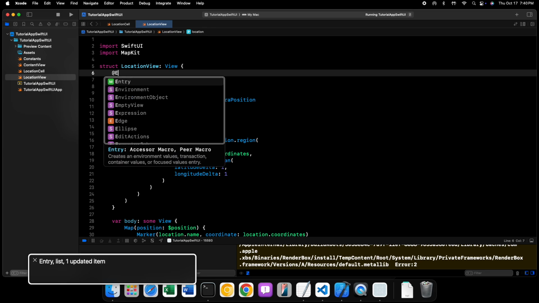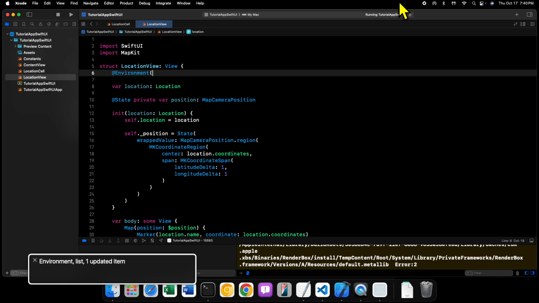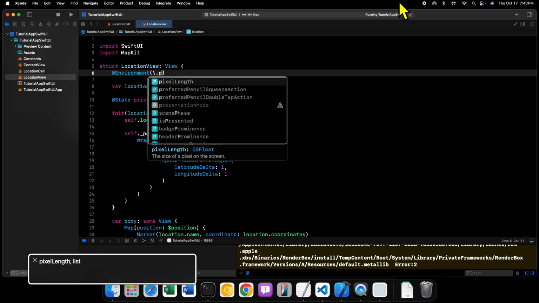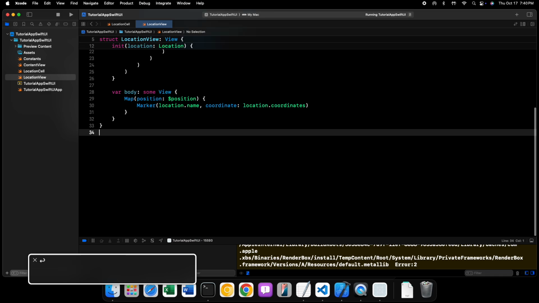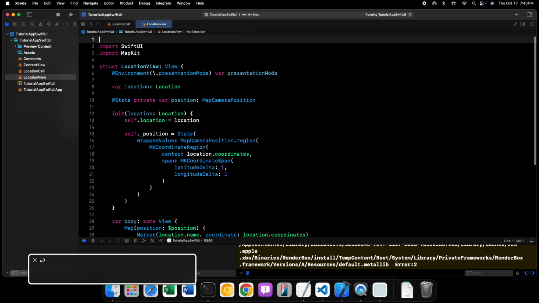So at environment, dot presentation mode, var, let's call it presentation mode, like that. And so what this will do is, when we reference its wrapped value and then call dismiss on its wrapped value, the sheet will dismiss.